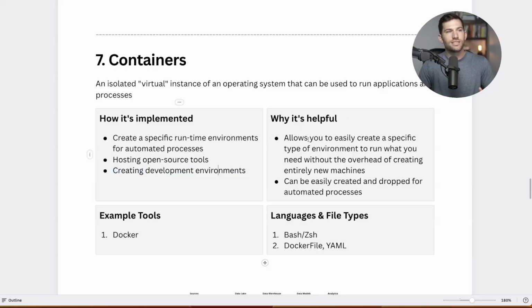Why is this helpful? This allows you to create very specific custom types of environments for whatever it is you want to do without the overhead of creating entirely new machines. That's what makes it really powerful. It's sitting on top of the hardware that you have. It creates these virtual containerized locations.